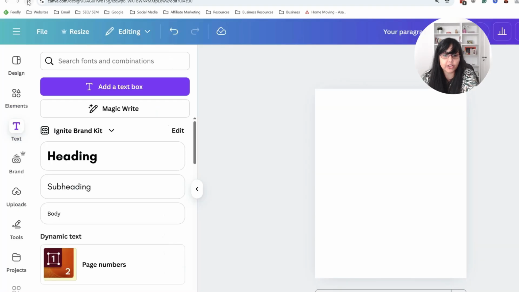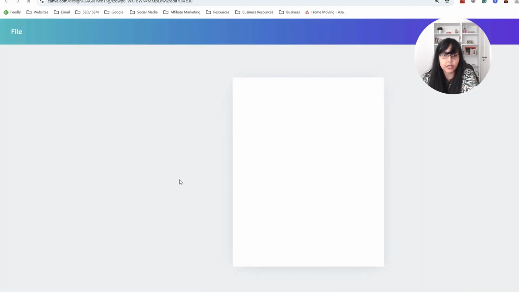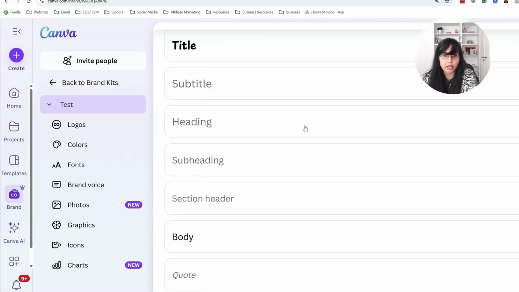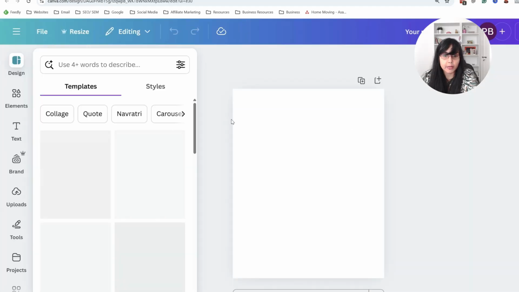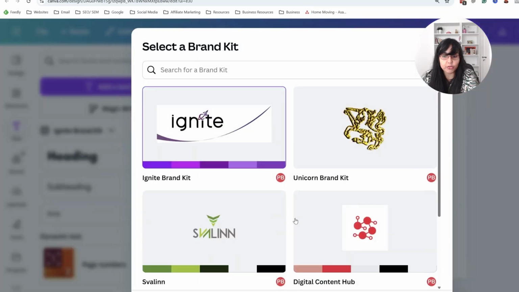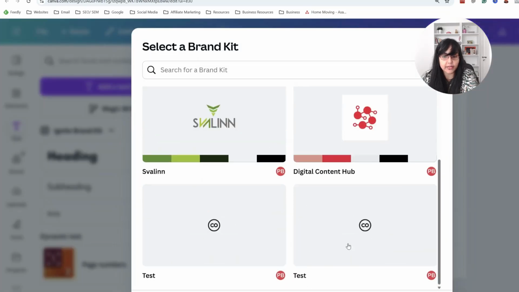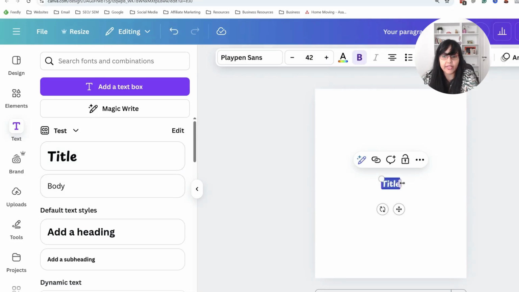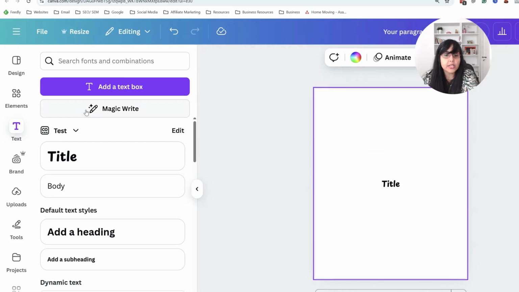Now I'm just going to refresh this over here. And I go to text again. And here now it will give me an option to choose. So this is my test one that I just did. I can select the brand kit. And now I have title and body. So if I click on title, then I have that. So 42, Playpen, bold, it has been added. So this is an easy way.